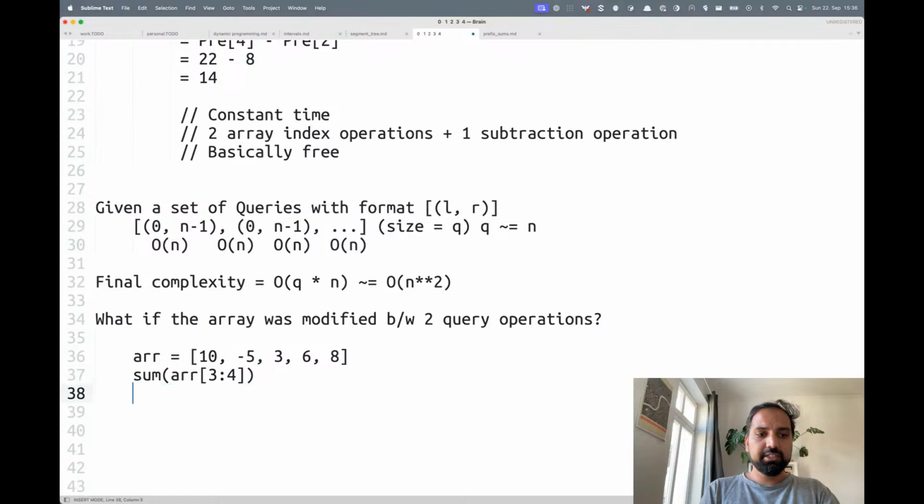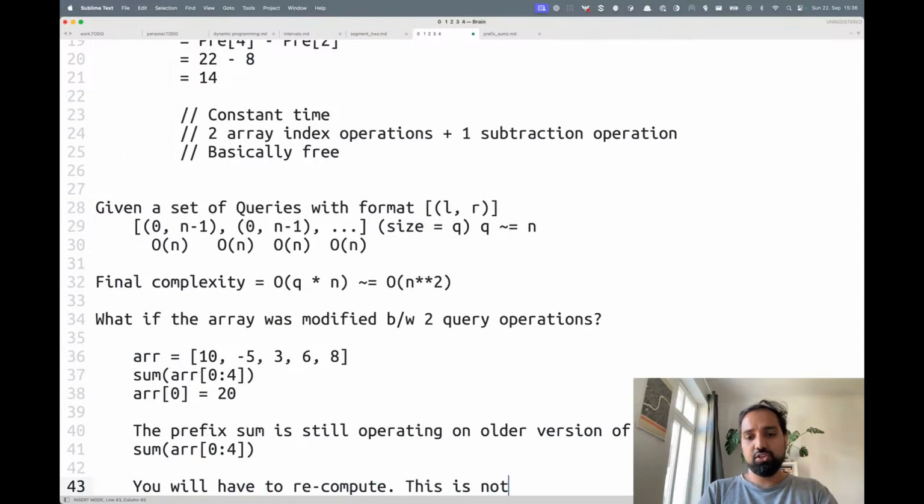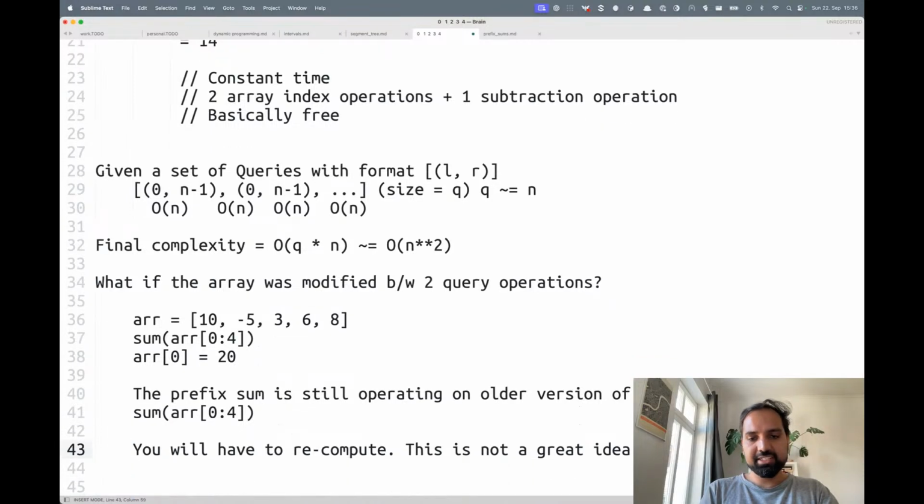Then someone comes in and says array of 0 becomes 20 instead of 10, and now you want to calculate a sum again from 0 to 4. Now this becomes a problem. Why? Because your prefix sum is effectively useless. The prefix sum is still operating on an older version of the array. You will have to recompute. This will be slow.